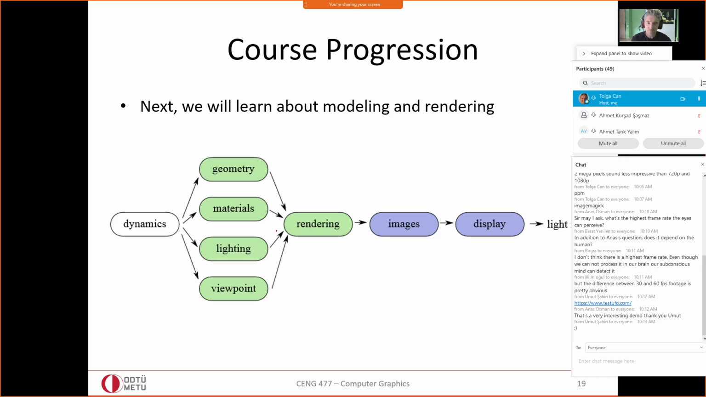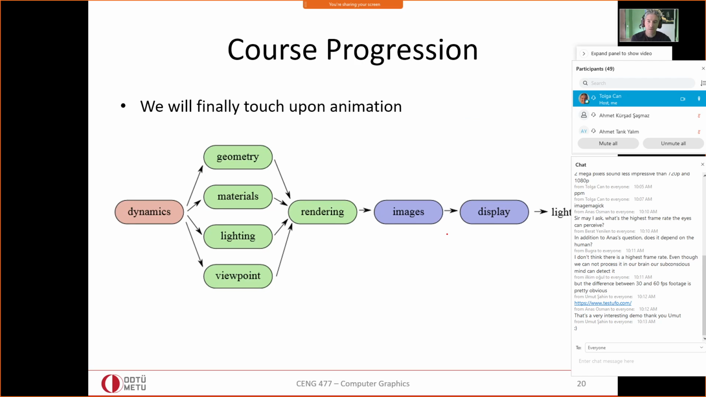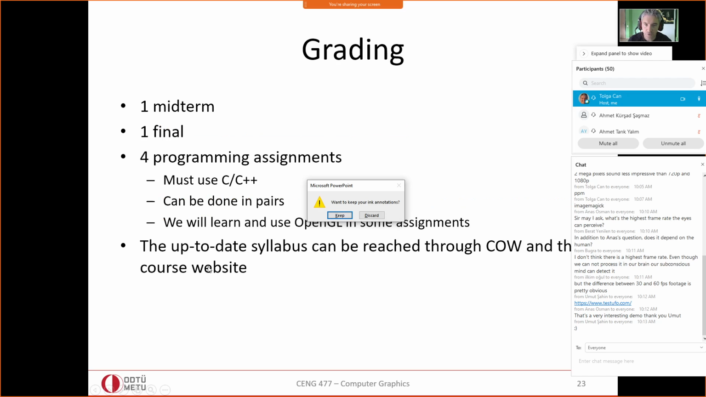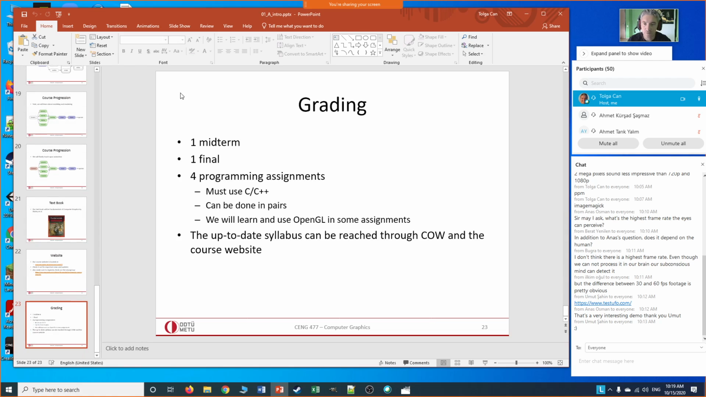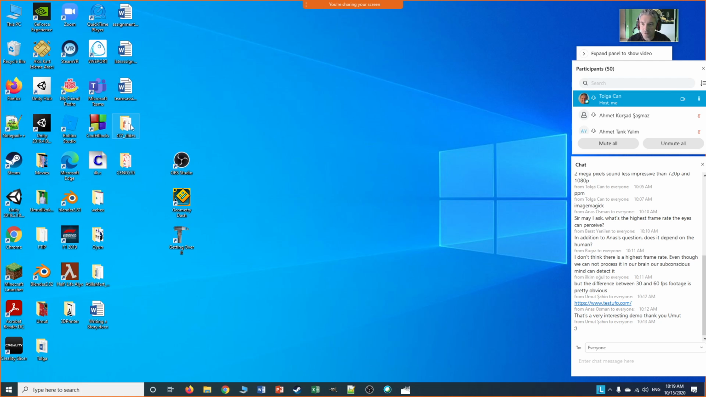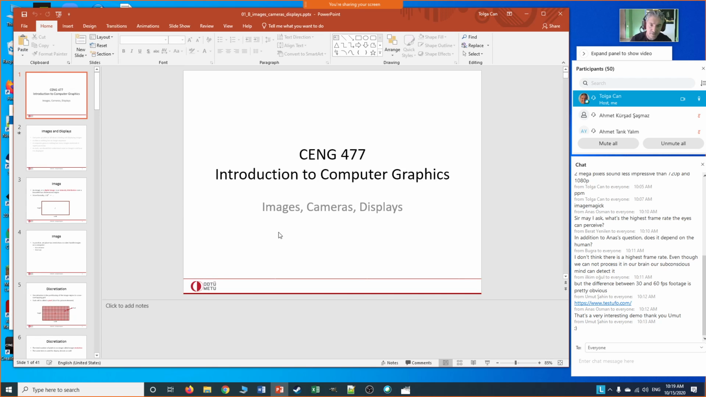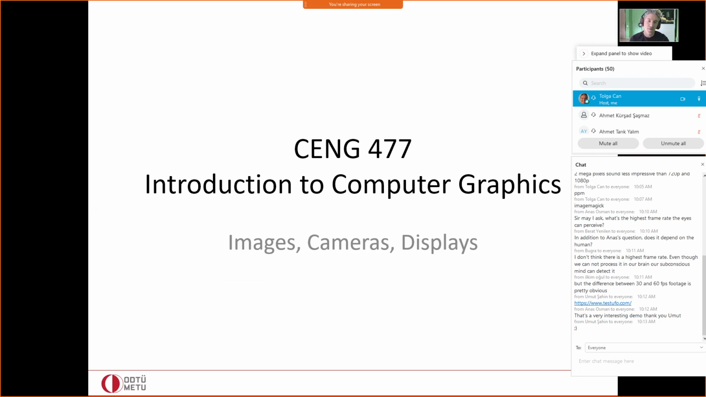All right. Most of the course will be focused on rendering. As for animation, if we have time, we will touch upon it, but at the end of the semester we usually do not have enough time to talk about animation. So let's start with images. I'm going to go through the next set of slides quickly: images and displays. And then in 10 minutes, we will have our first break.